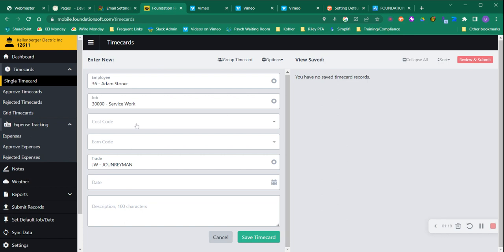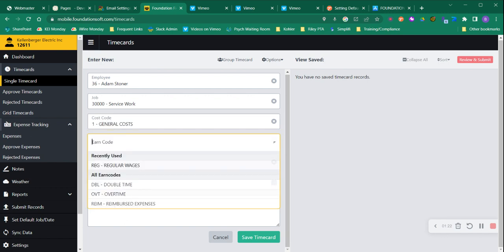This part's a bit tedious, but it's a must do. You're going to click general cost. It's the only one there. You're going to enter your code. This is your earn code. So whether it's regular wages, overtime, double time, we don't use this reimbursed. So if you are working regular wages and double time on one day or one job, you will have to submit 2 different time cards for that one job.